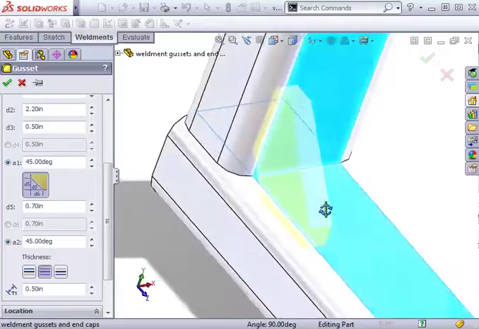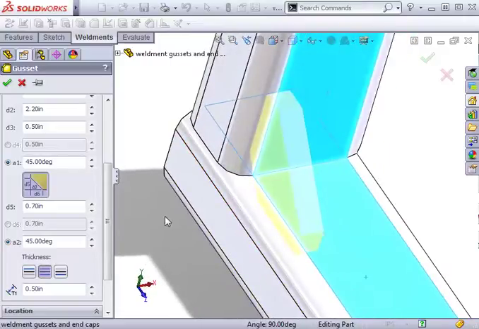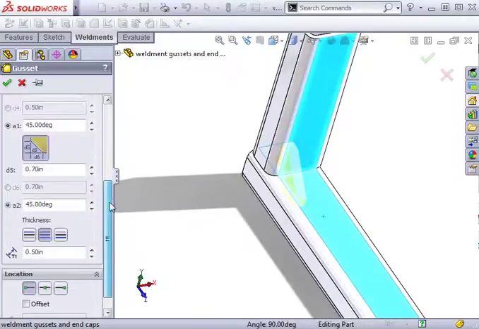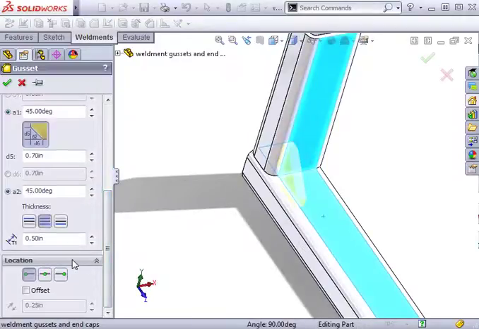The only remaining question is where to position the gusset. Should it be on one end of the members? Should it be in the center? It's up to you to decide. By using the location buttons at the bottom of the Property Manager, you can choose either side or the center. If you'd like to define an offset, simply check the Offset option and enter a value.